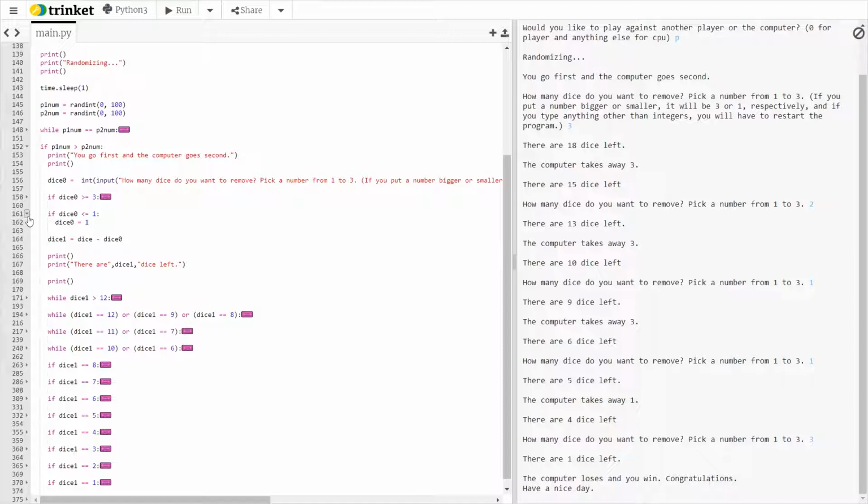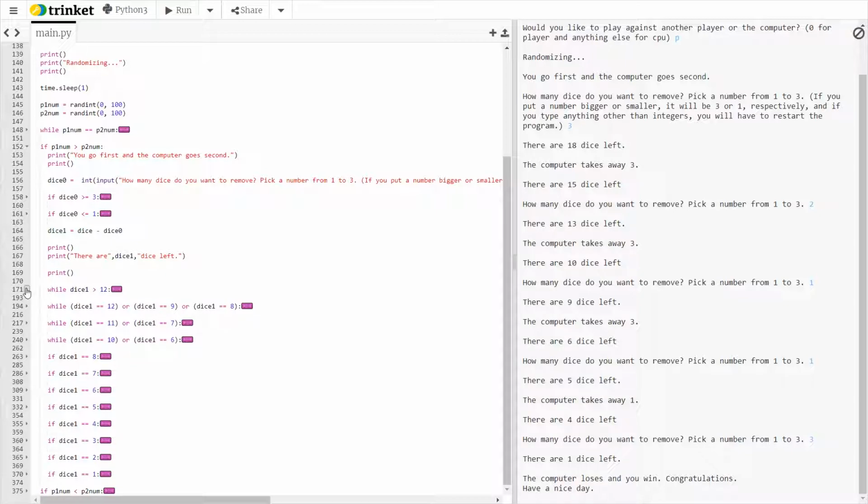Then dice 1 equals dice minus dice 0. So that's all the same from before. So while dice 1 is greater than 12, it does the same thing, but I make it so that the computer takes away 3. So it's not up to the person playing what the computer takes away, the computer just takes away 3 every time it's greater than 12. When it becomes equal to 12, equal to 9, or equal to 8, I made it take away 3.